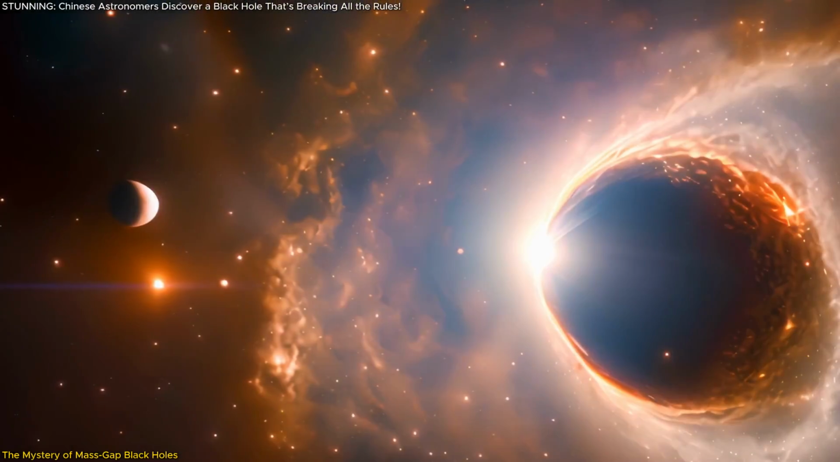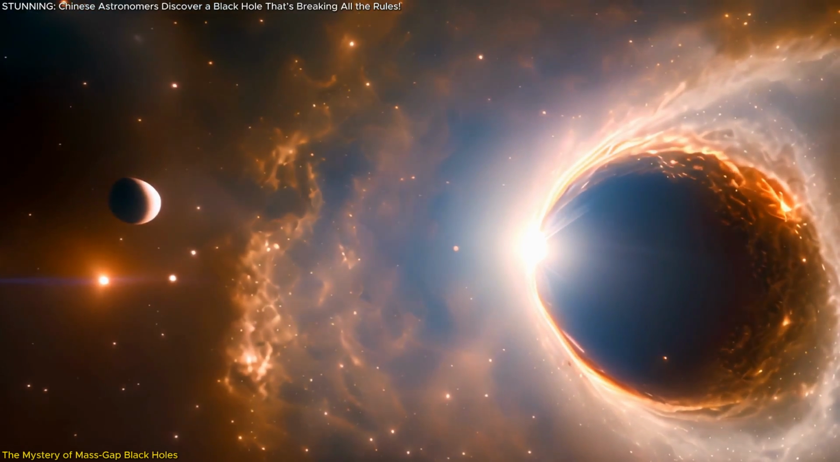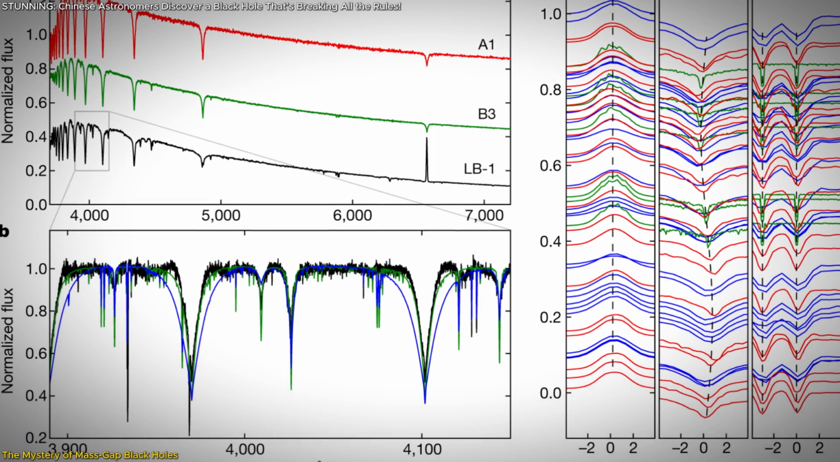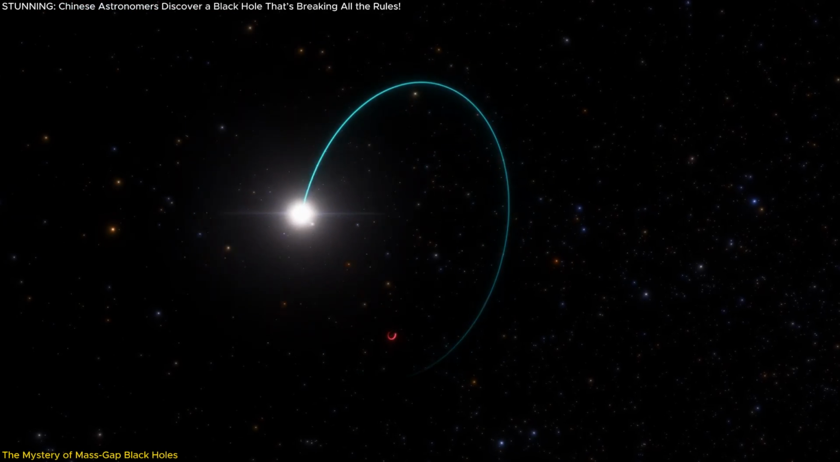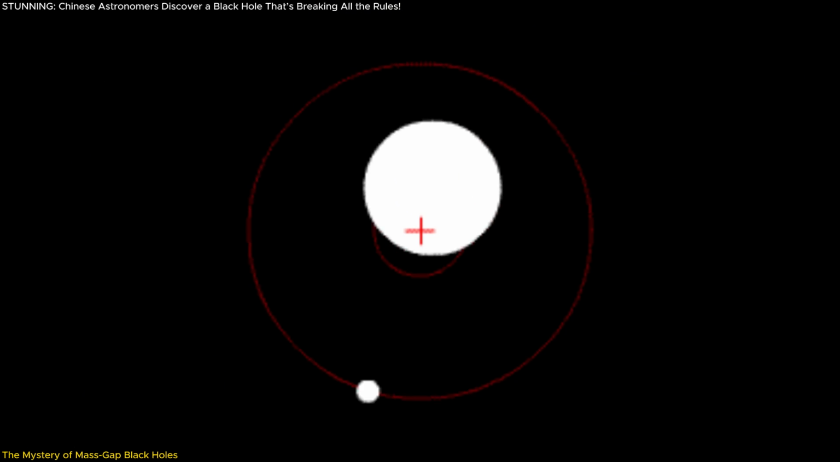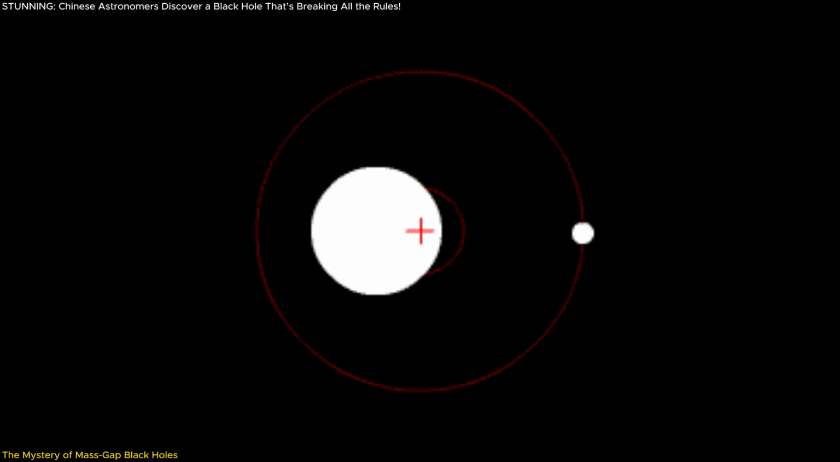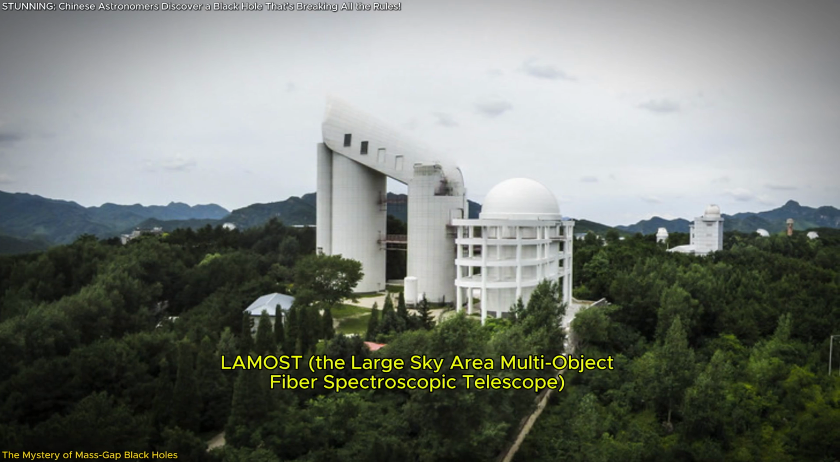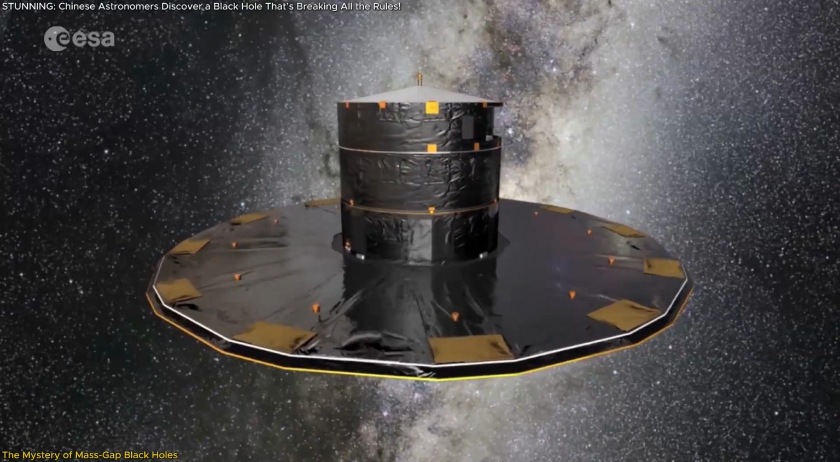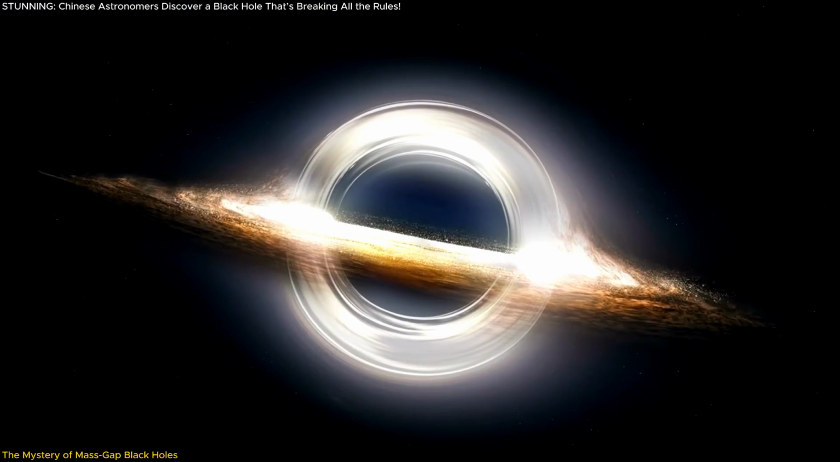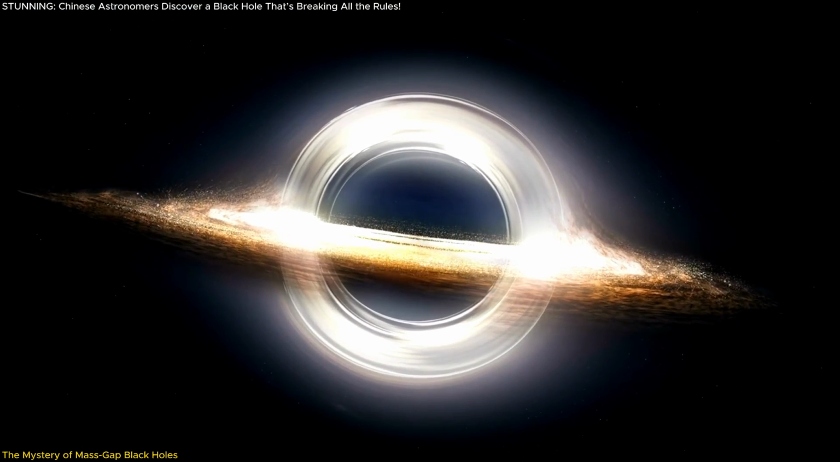Unlike traditional methods that rely on X-ray emissions, this black hole isn't giving off any detectable X-rays. Instead, the team used 2 powerful tools: radial velocity, which measures how stars move due to gravitational tugs from an unseen companion, and astrometry, which tracks precise movements of stars in the sky. Using data from LAMOST, the Large Sky Area Multi-Object Fiber Spectroscopic Telescope, and Gaia, a space observatory launched by the European Space Agency, they were able to detect the influence of the black hole on the red giant.